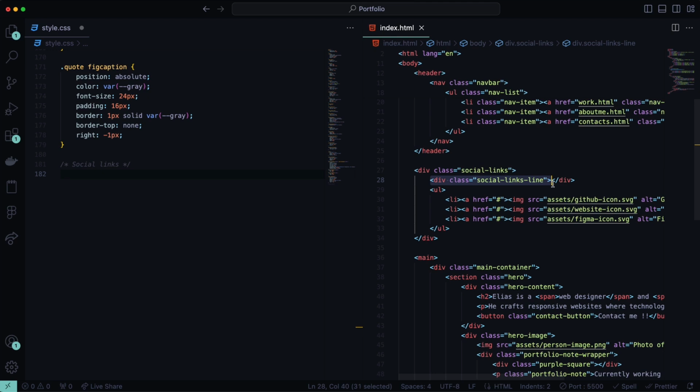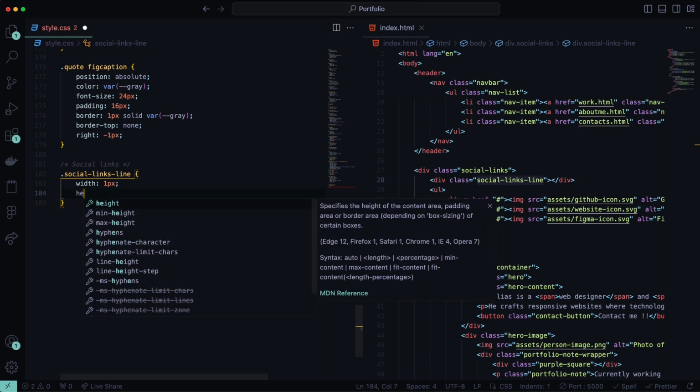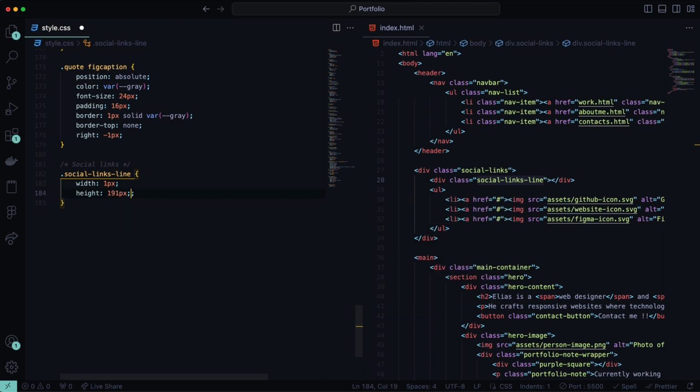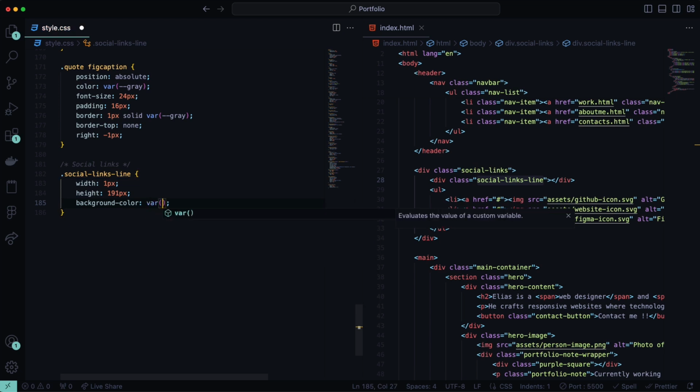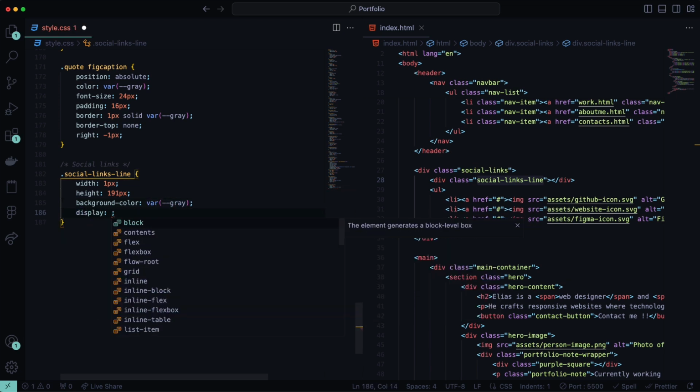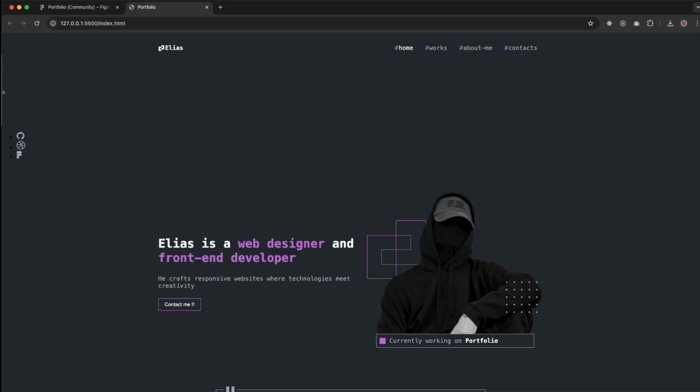And first let's select the social links line from here that we added. We will set the width of this to be 1 pixels and the height will be 191 pixels. And to color this, we will set the background color to be in gray color and the display of this will be block. Now we can see that line on our screen, but this is not positioned correctly.